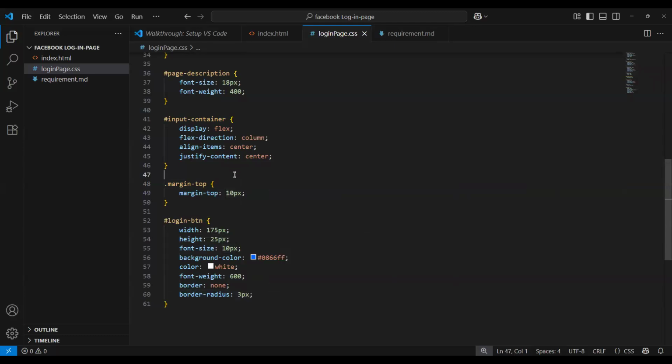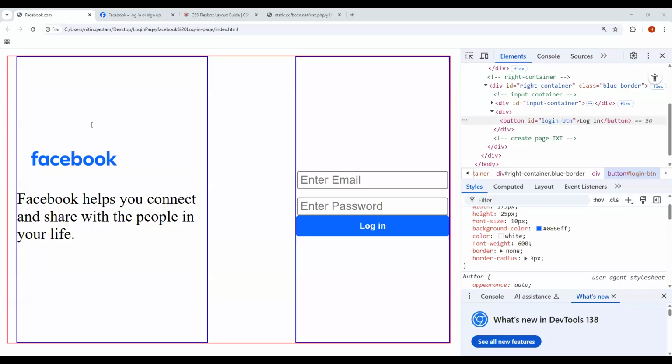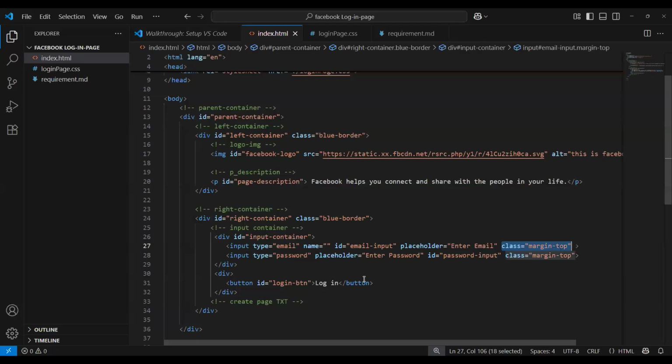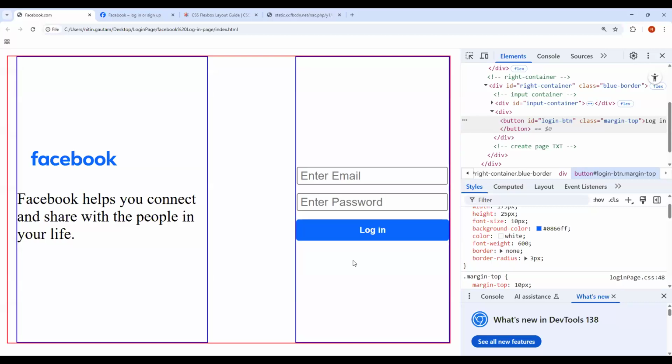Okay, and we forgot margin top. Let's add the margin top for button 2. Where in the code? Sorry, in the code. How is the class margin top? Just copy and paste. It should look good. Refresh. Okay, now it looks good.